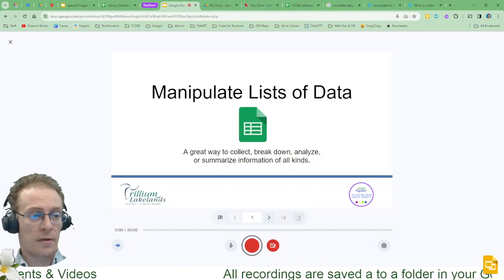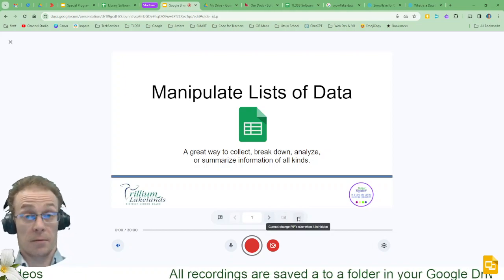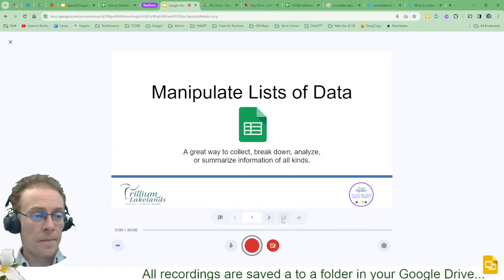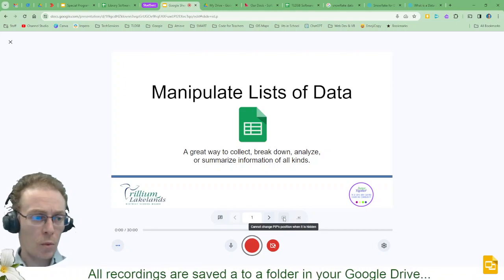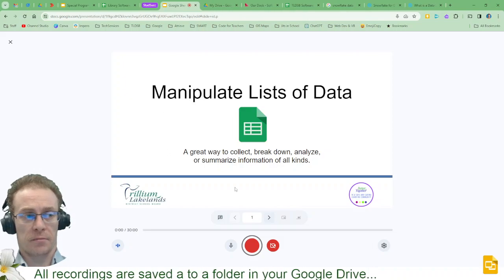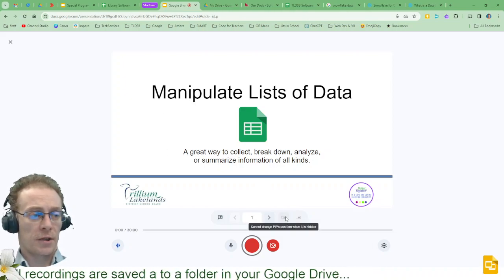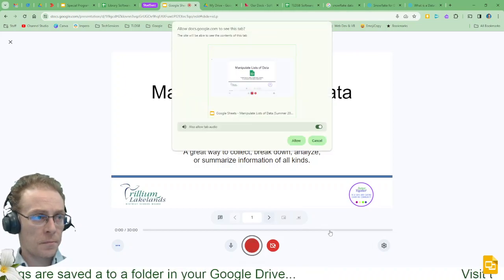It will let me change the size of my camera if I had it picture in picture. And then I have this one as well here, where I can move that camera around. So it's just basic positions, top, left, bottom, right, that kind of thing, to move the camera around. So I'll go ahead and hit start recording.